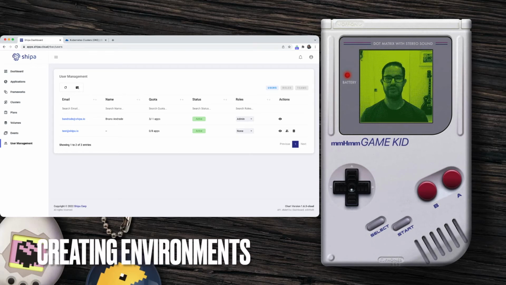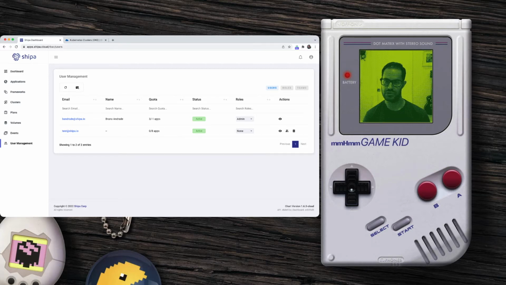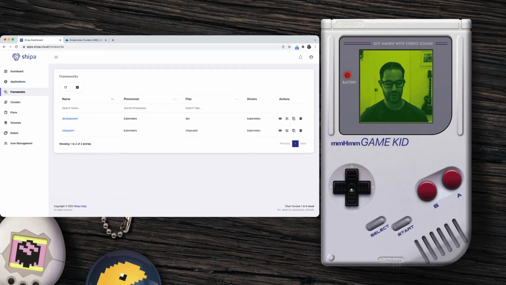Now, how do you create environments to give your developers access to deploy and manage their applications? A self-service model, so they get out of your back and don't use your time to do that. You can quickly create your own frameworks.